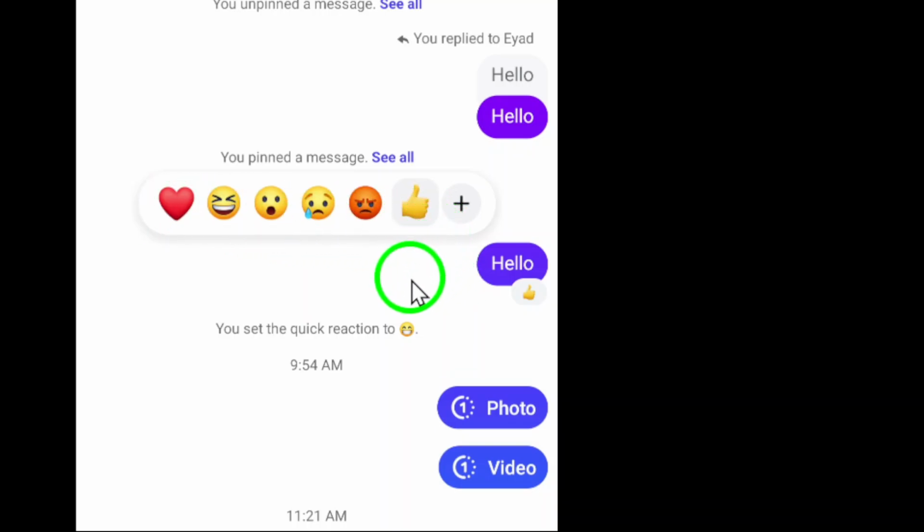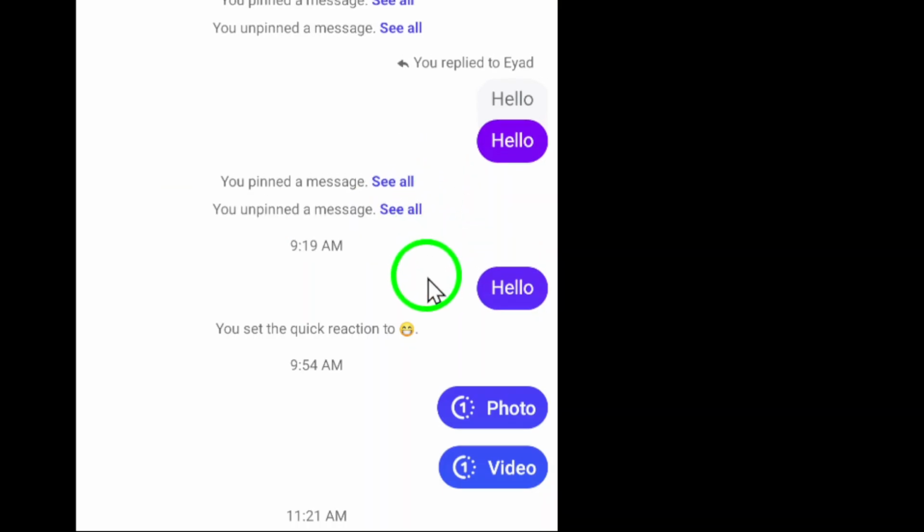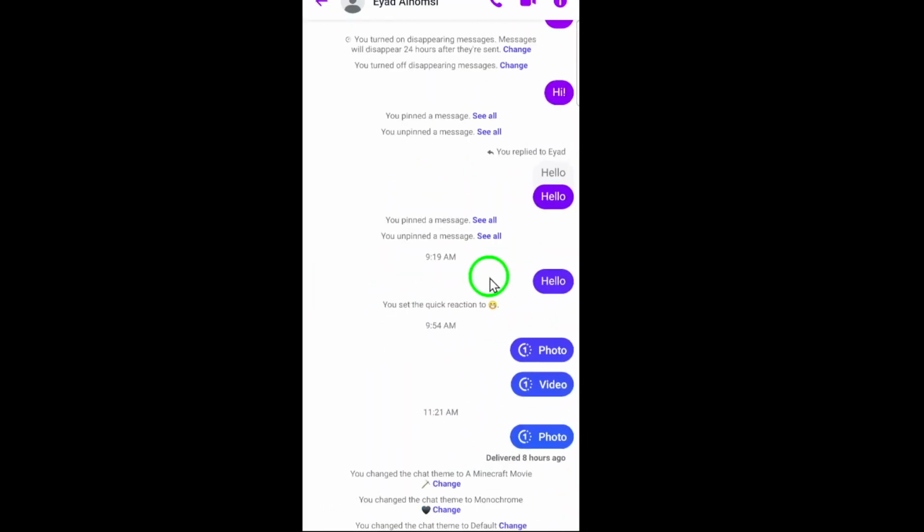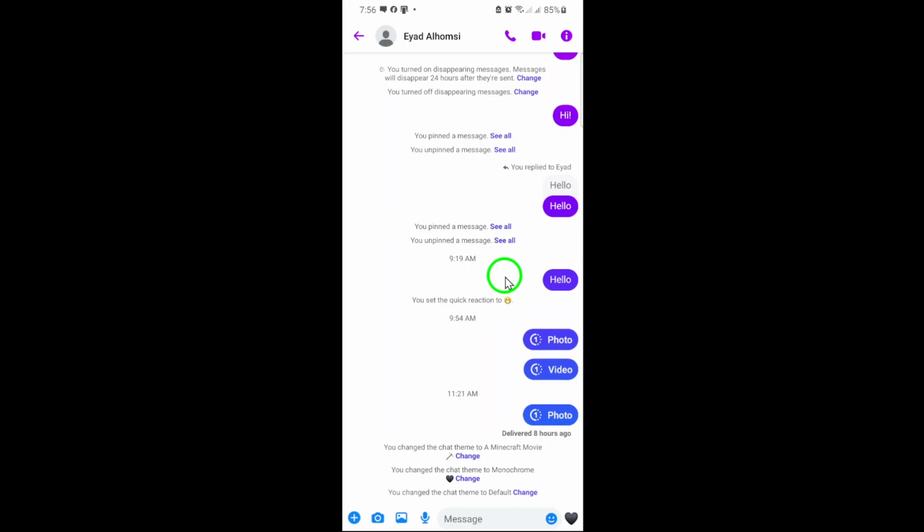Here's the key step. In the pop-up, you'll see the emoji you originally used to react. To remove your reaction, simply tap that same emoji again. Think of it as a toggle. Tapping the emoji a second time will instantly remove your reaction from the message. You'll see the emoji disappear, and the message will go back to normal, as if you never reacted at all.